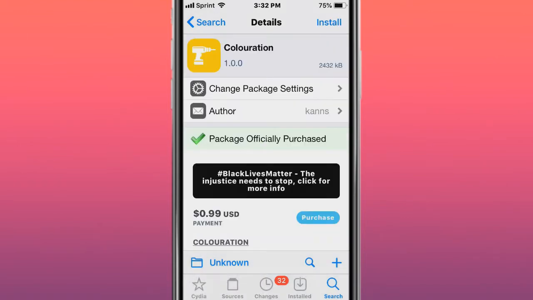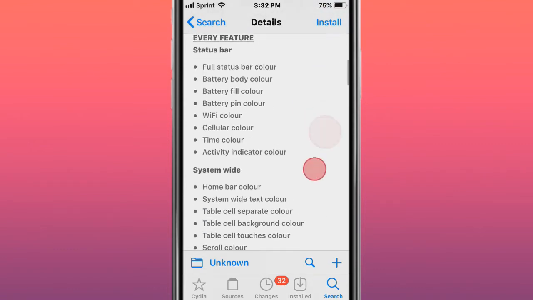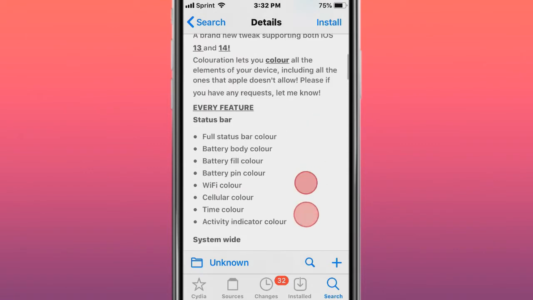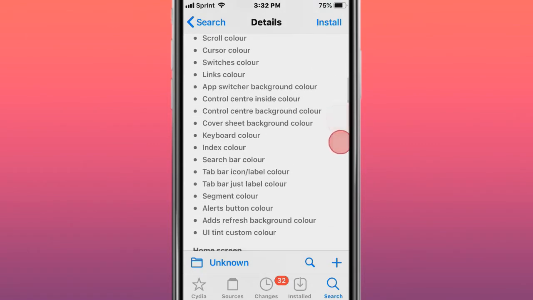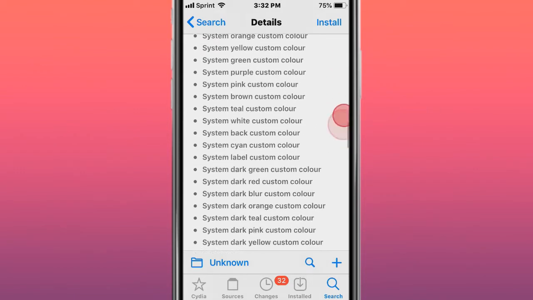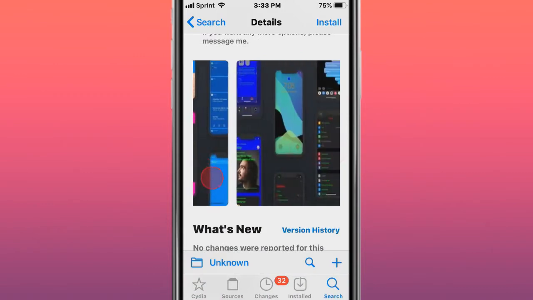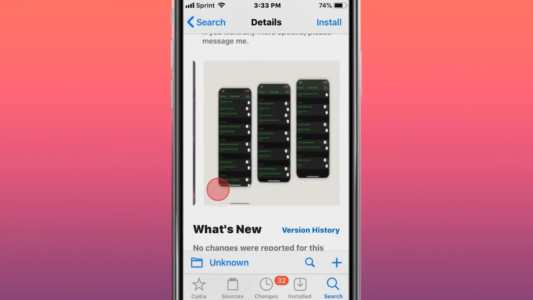This tweak is called Coloration. A brand new tweak supporting both iOS 13 and 14, it lets you color all the elements of your device, including all the ones that Apple doesn't allow. So those features include the status bar, system wide, home screen, lock screen, apps, system colors, sliders, presence, tweak settings. So it's pretty cool.